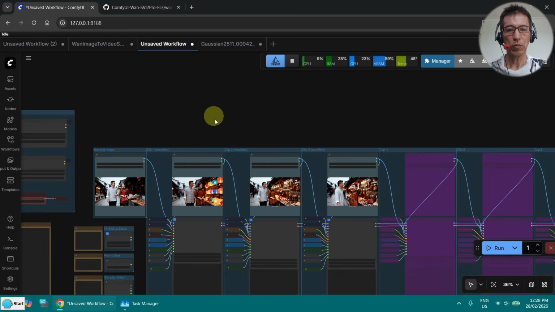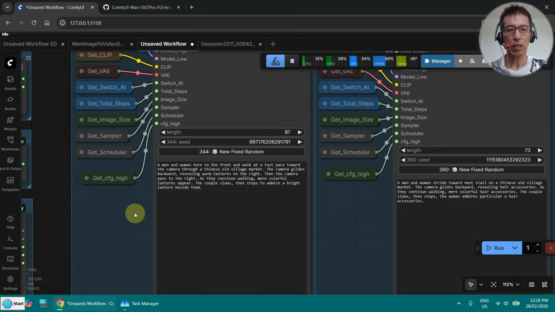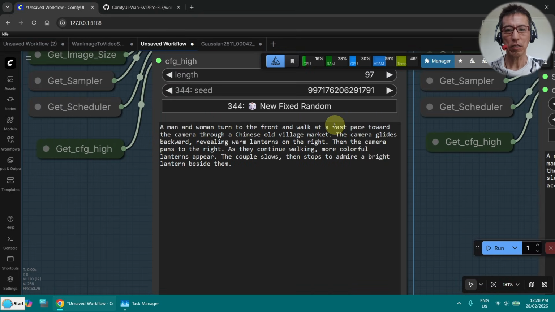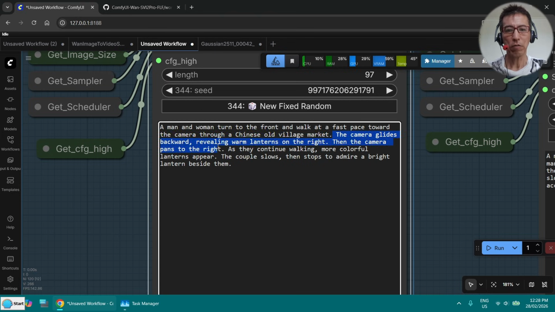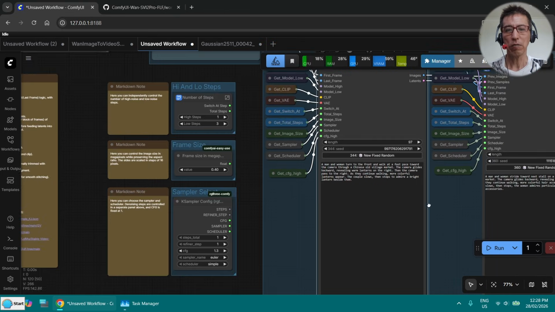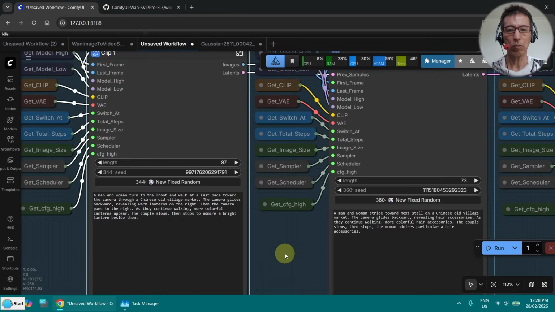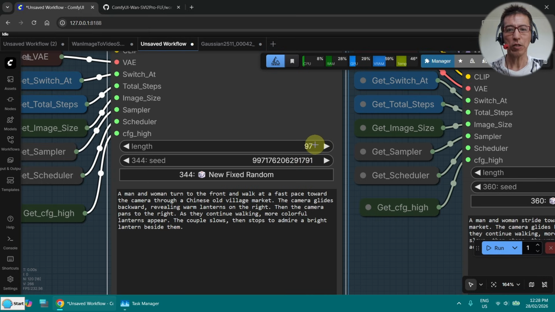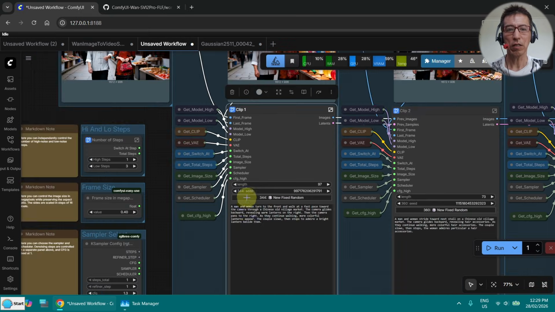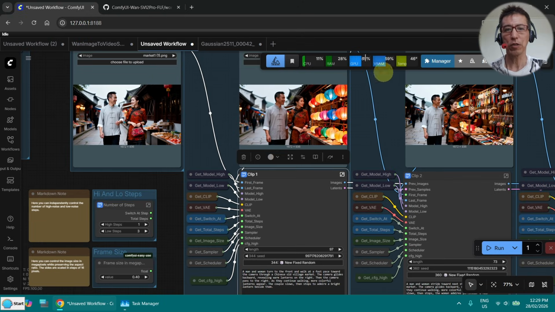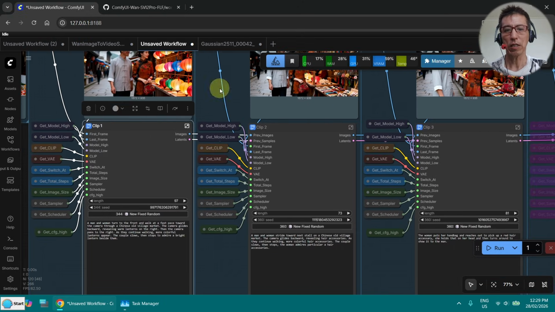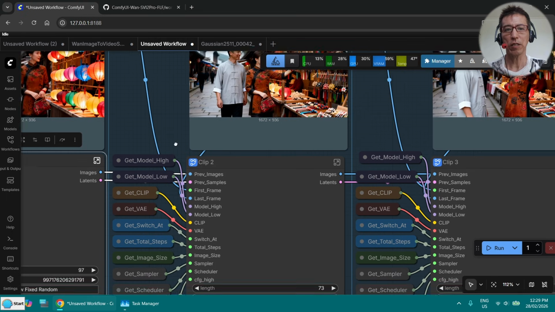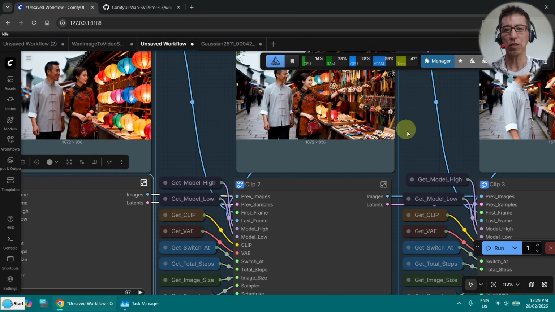Also, I want to give you a prompting tip. In order to get it to work, you had better describe the camera movement, like the camera glides backward, revealing the lantern on the right, for example. So describe how the image is evolving. One more thing here, you can set the frames here. This is the number of frames from this image to this image. Then the next one will be the number of frames for the length from this image to the next image.